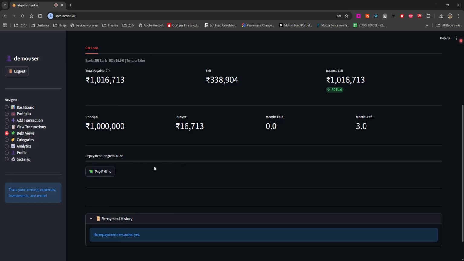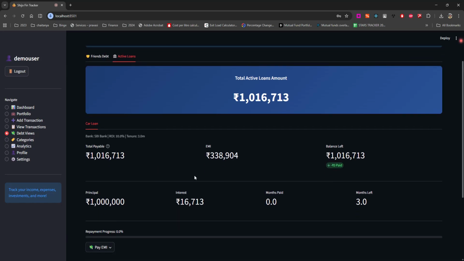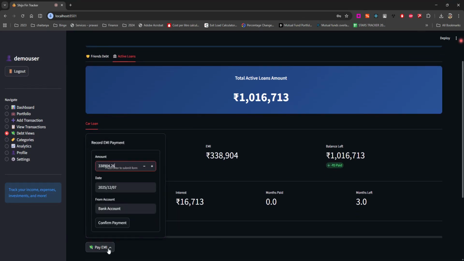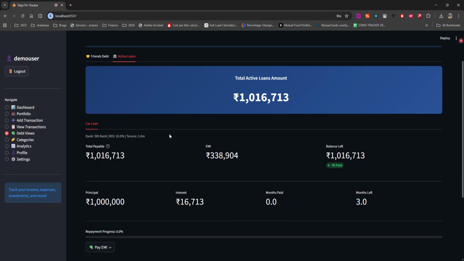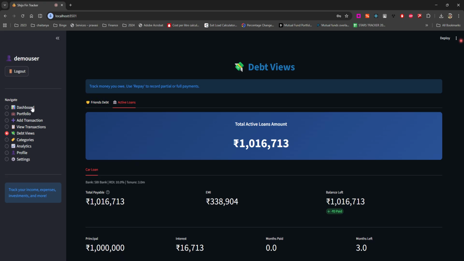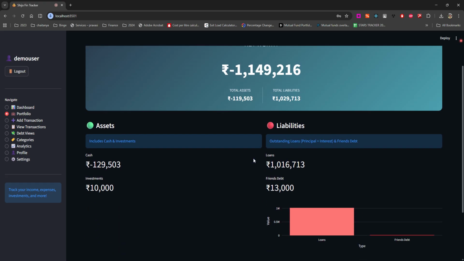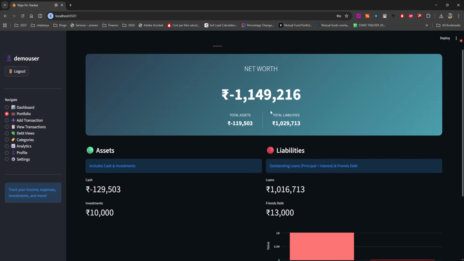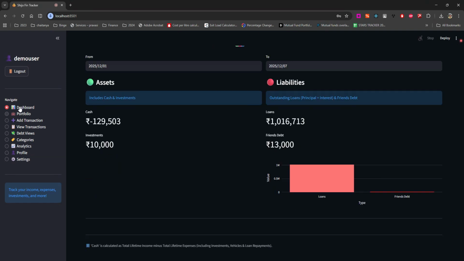Same way for this current one also, if I want to do EMIs, I can choose and pay. So this gives you a track record of how much loan you have spent or how much money you have to spend. Now in portfolio, as you see, the loan amount reduces as you pay EMIs. So your debt and your net worth get updated.